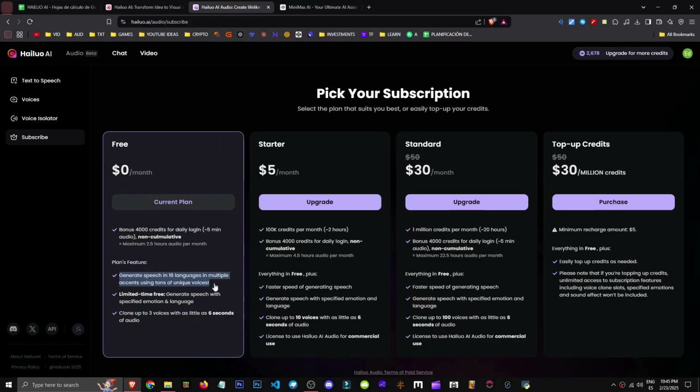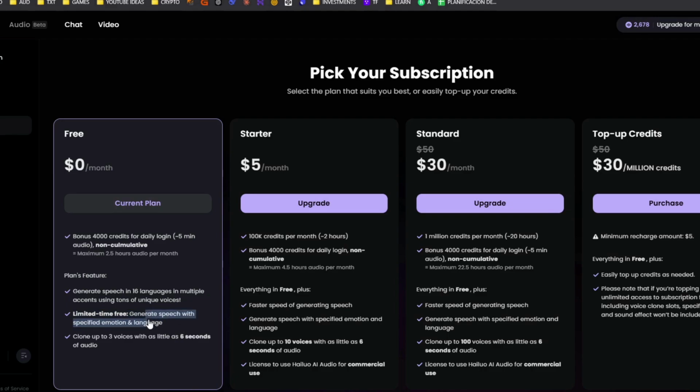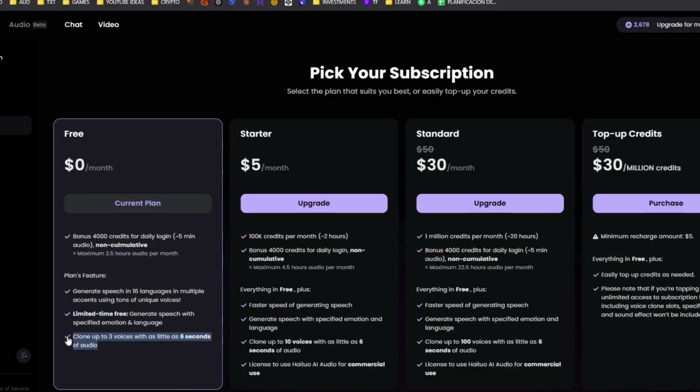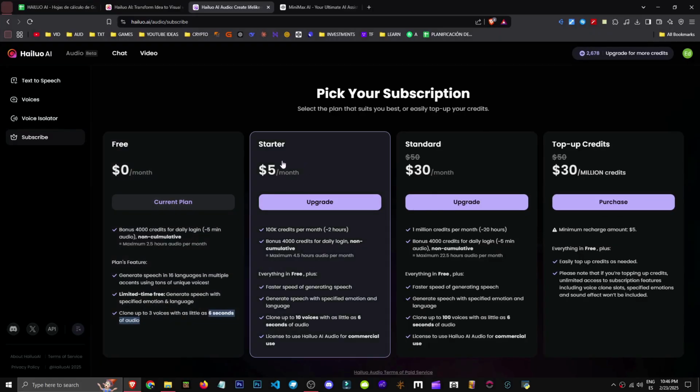It generates speech in 16 languages. You can create audio with emotions. Garbage, okay? It's pretty bad right now. I get why it's free for now, right? So it'll be free temporarily. I get why they need to train it. Clone 3 voices with 6-second clips, make 6-second to 5-minute clips. The clones are excellent. Month for 100,000 credits, 2 hours.